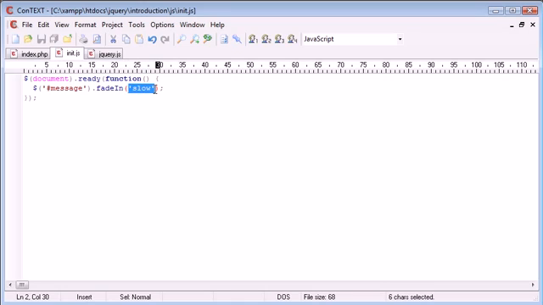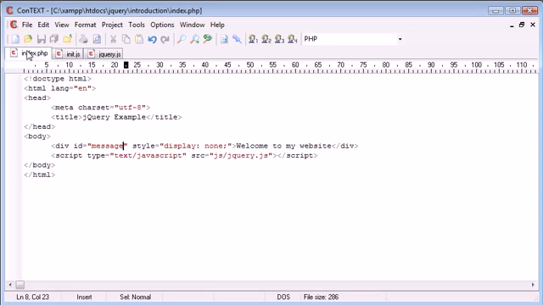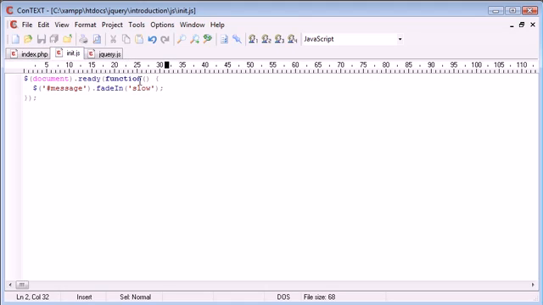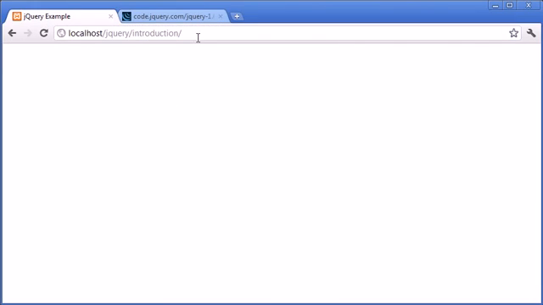You can also use a numerical value in here, so an integer such as 1000, which will be 1 second because this is in milliseconds, or you can use textual representations of speed. So I'm going to use slow, and this will fade in the message div. So remember, we've initially hidden it. However, this functionality will actually start to gradually show it until it's at 100% visibility. So let's go ahead and just refresh the page.